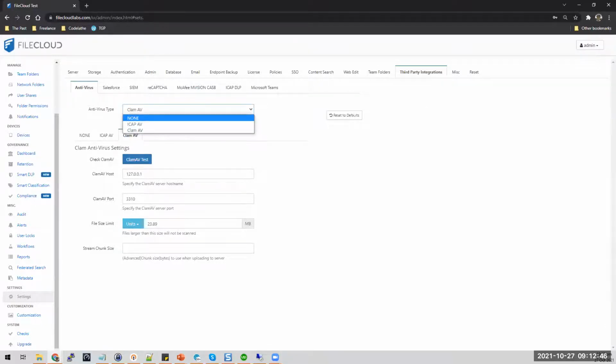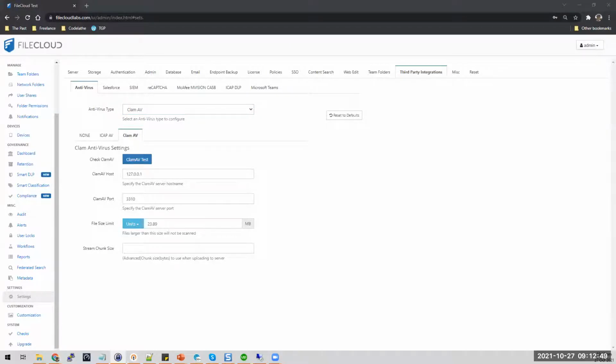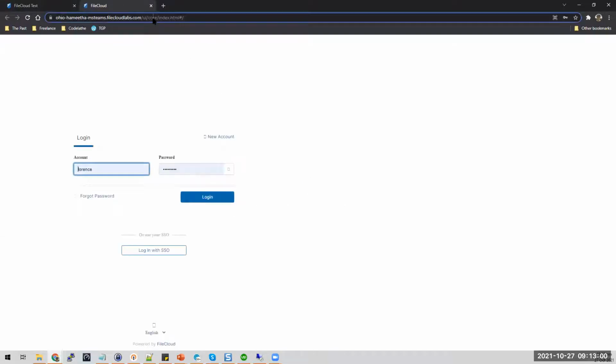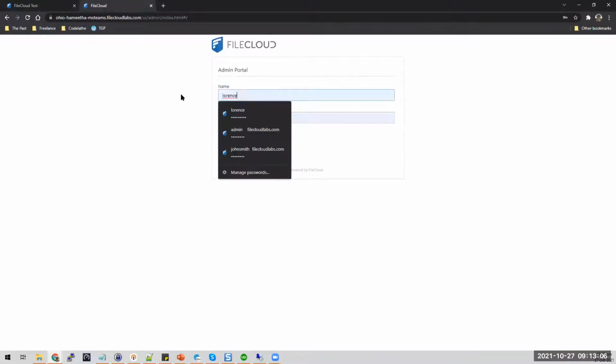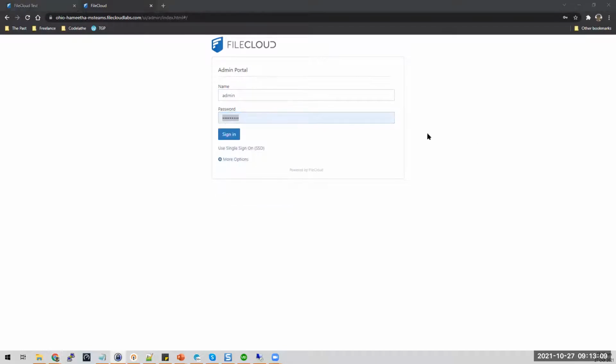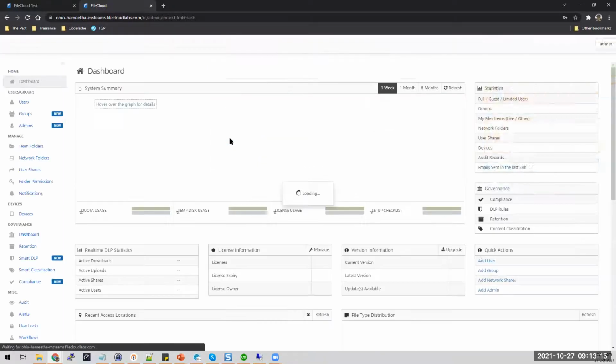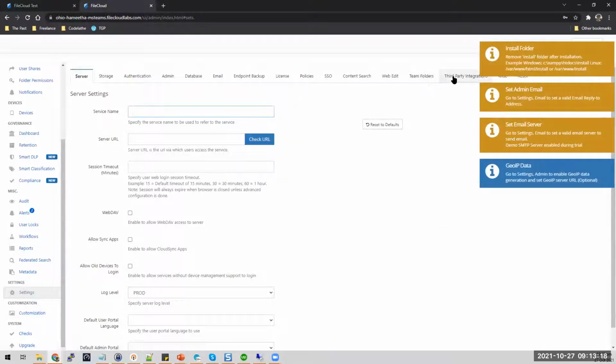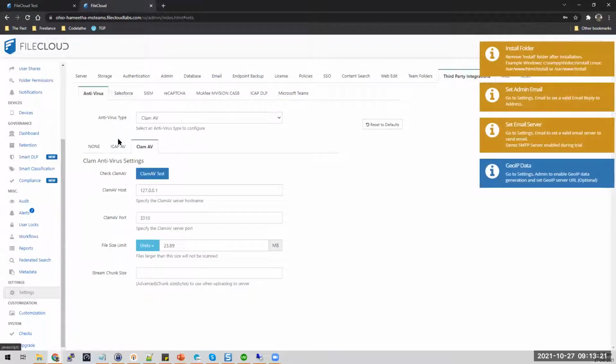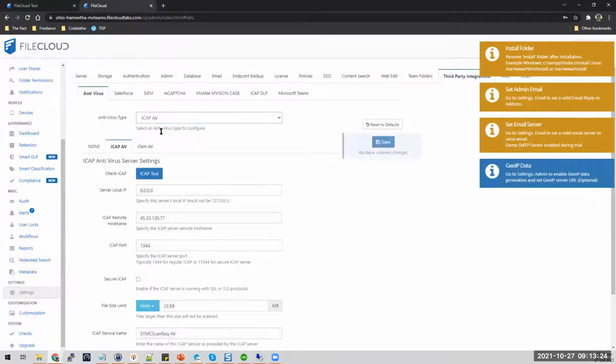You also have an option, by the way, to go into the ICAP configuration. I have another instance here with an ICAP config, and I just want to show you a quick look at the configuration if you are using ICAP instead of ClamAV. Let me log into this instance. From this instance, go to Third-party integrations, Antivirus. If I go into ICAP AV, you can see here that I have some configuration.